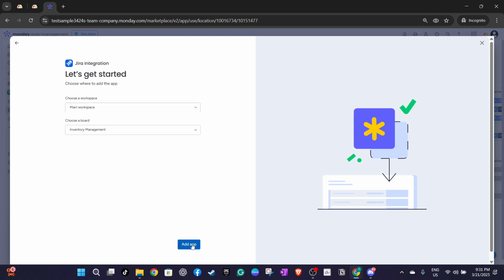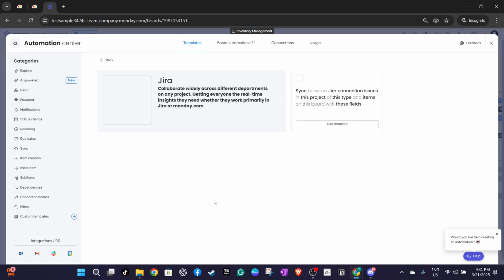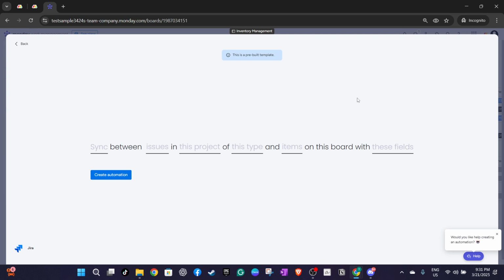After installation, you'll be taken to a section filled with automation templates that you can use. These templates are designed to make using the integration between Jira and Monday.com incredibly straightforward. You can scroll through and explore various templates that may suit the specific tasks you want to streamline. Upon selecting a template, set it up according to your needs. This step is essential because it allows you to customize the automation to fit perfectly into your workflow.